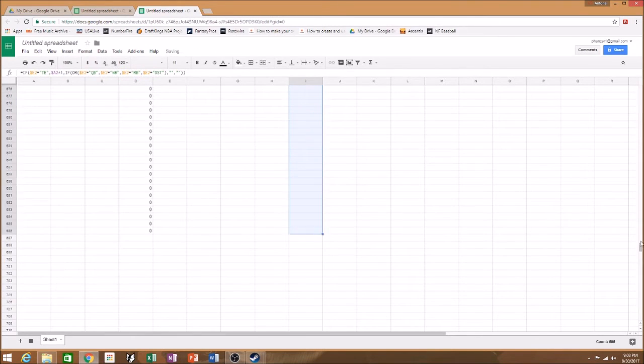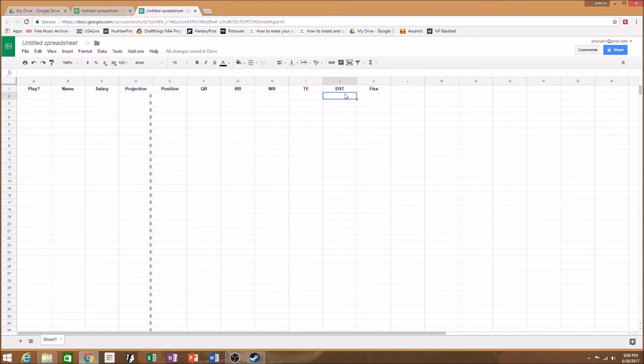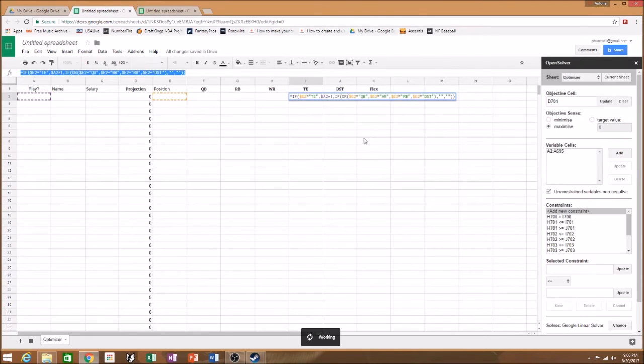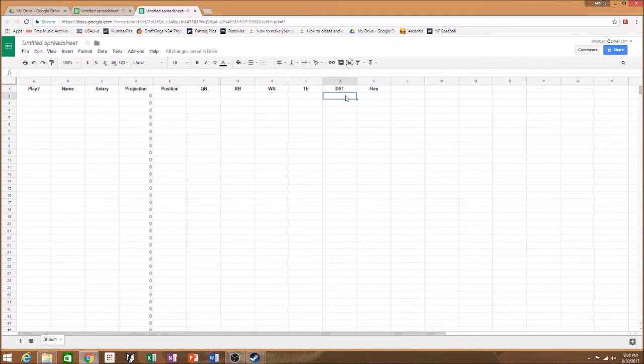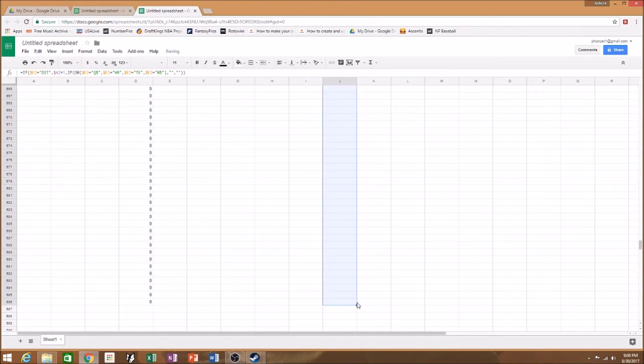Okay. Let's go up here, we're almost done guys. DST, which is J2. Copy your formula for J2. Paste it into your J2, drag the box to 696. Just a random number I made up. You can do it to whatever number you like. I prefer to go all the way down here just in case there's that many players on the slate.